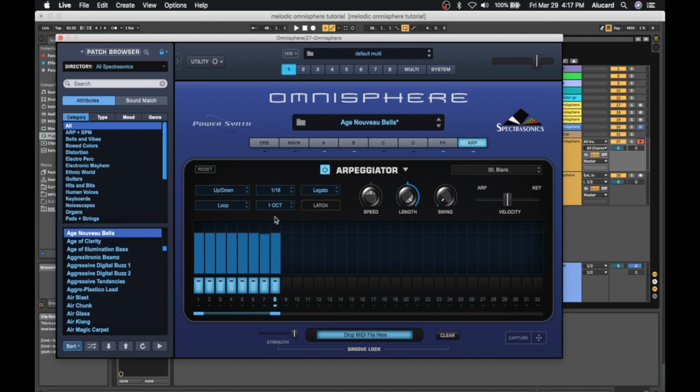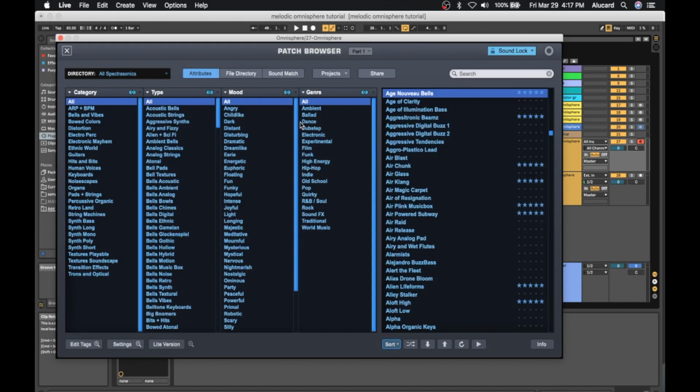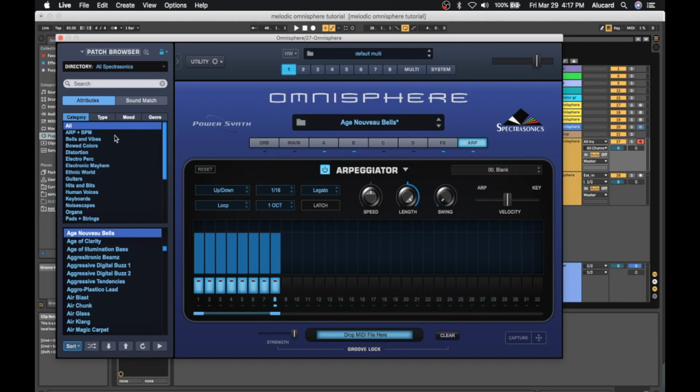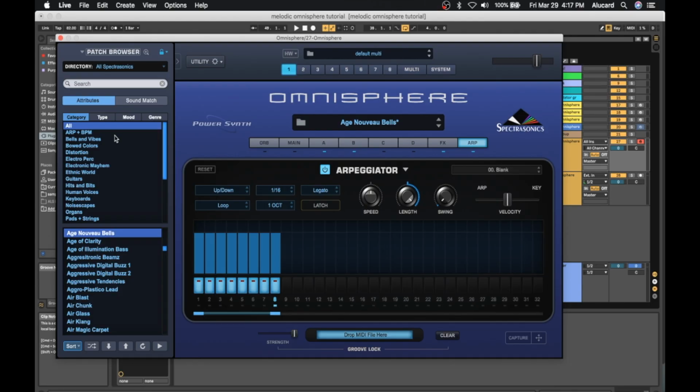And we're just going to create our own arpeggiator or arpeggio style using the Age Nouveau bells. This is something that's really cool about Omnisphere: as opposed to having to do sound design from scratch, it's really easy to take one of the over 10,000 sounds, good lord, that I still haven't gotten all the way through, and then create something new and put your own spin on it. Of course, if you're feeling lazy, you can just copy the preset exactly, which I've never done, but to each their own.